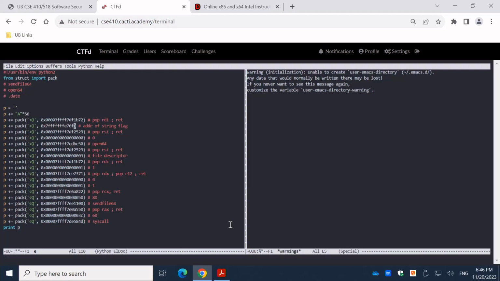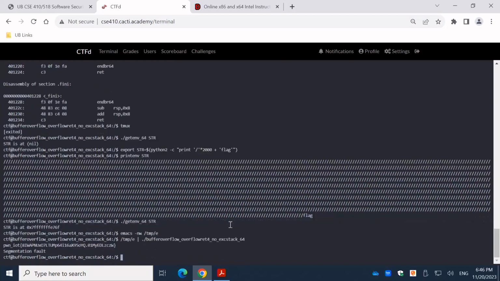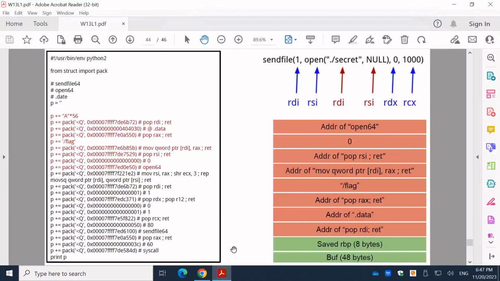Six F. Let's use FF. Those zeros don't really matter. Just want it to look better. Okay. Let's try again. Temp E. Yep, it works. Okay. So now we get a flag. So I just streamlined that. It's simpler than the exploit I have in the slides.